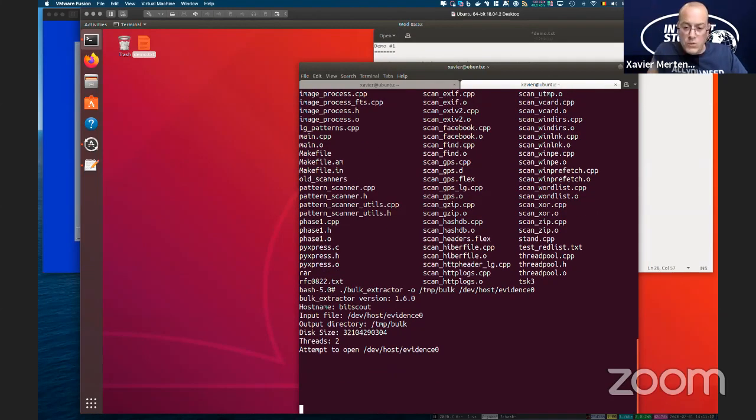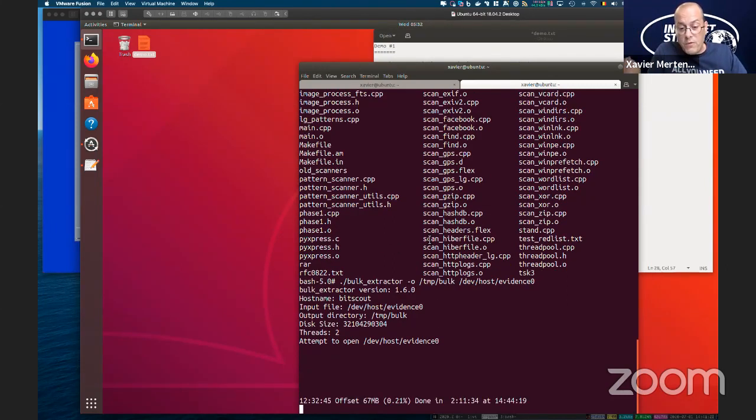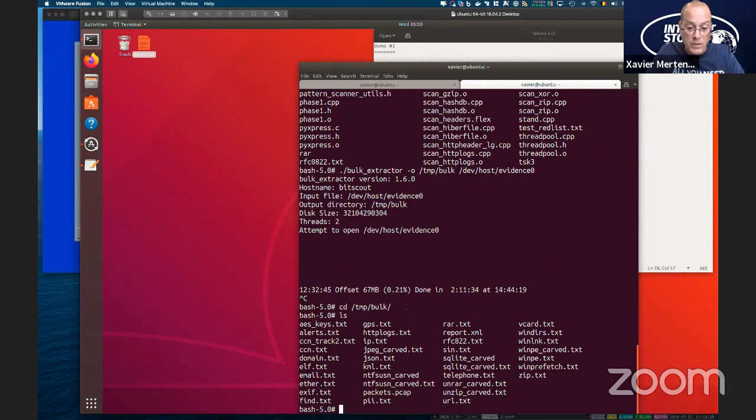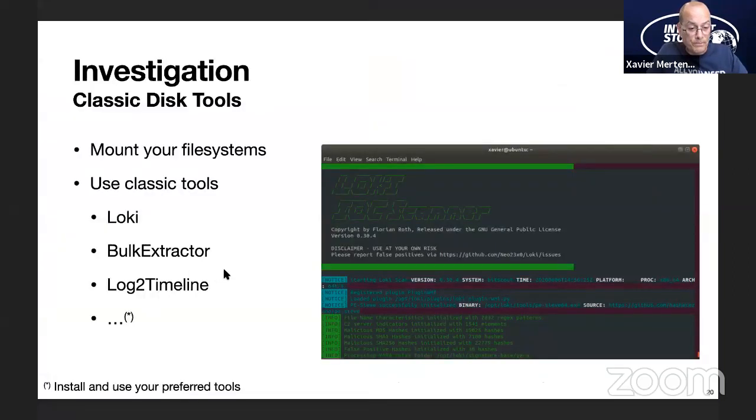So everything is running remotely on the machine, which is nice because, for example, if the machine is a very powerful server and the live CD is booted, you will have all the resources of this very powerful server. So you don't need extra CPU, extra memory, and so on. You have the complete resources provided by the host. I stop this, and you see that in tmp bulk, I have already collected interesting information: domain, JSON files, JPEG, WinPE, WinDirs, WinLink, and so on. So you have access to all the tools that you normally use during your investigations.